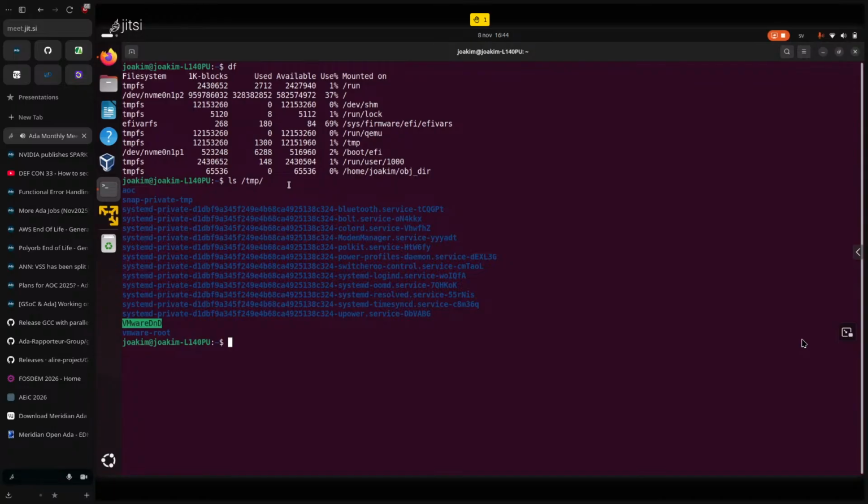The reason why I would like to mention this is because I have started using it for compiling. When you compile your Ada code, I try to put the generated object files in this directory, and even the executables.